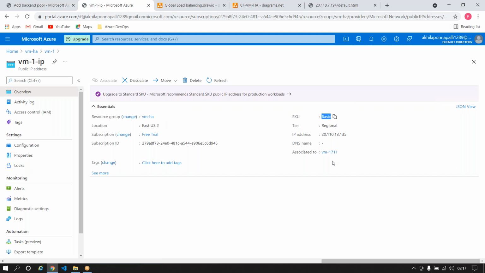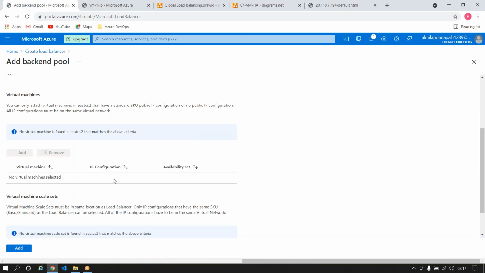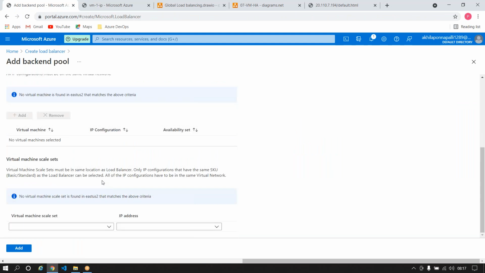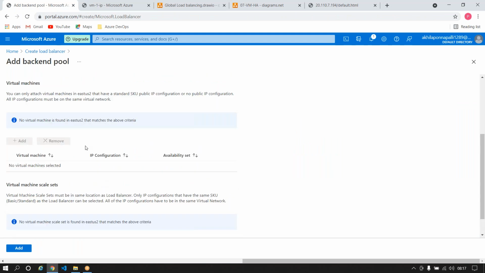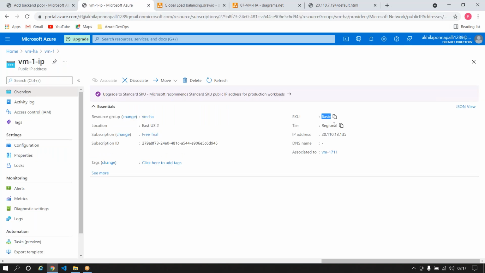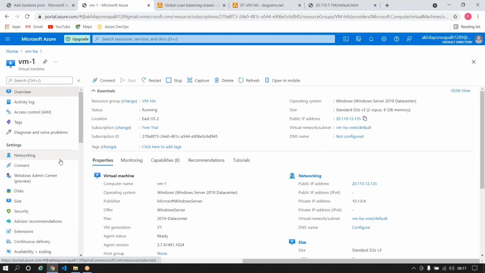So if you want to attach a virtual machine out here, which is in the same virtual network, there are two conditions. One is that the public IP for your particular load balancer should be of standard SKU, or no public IP configuration. All the public IP configurations must be in the same virtual network. I'll say, okay, fine, since this is basic, I cannot convert it into a standard right now. What I'll do rather is detach it. I'll make sure that there is no public IP at all.